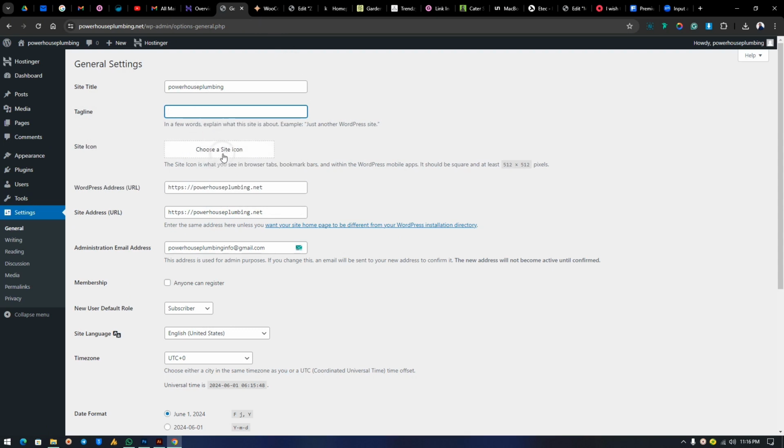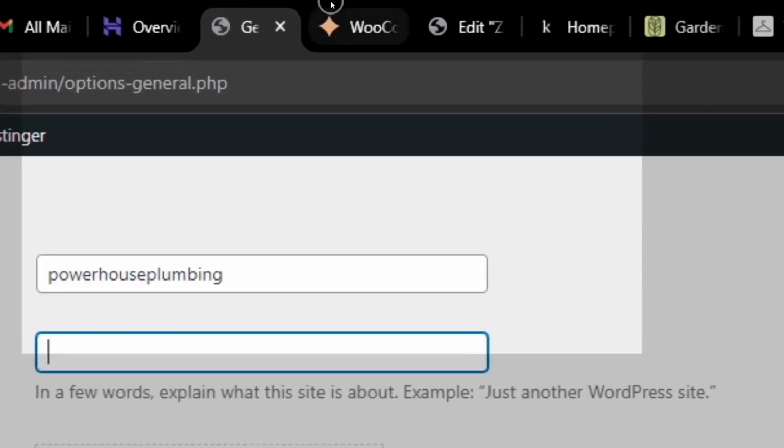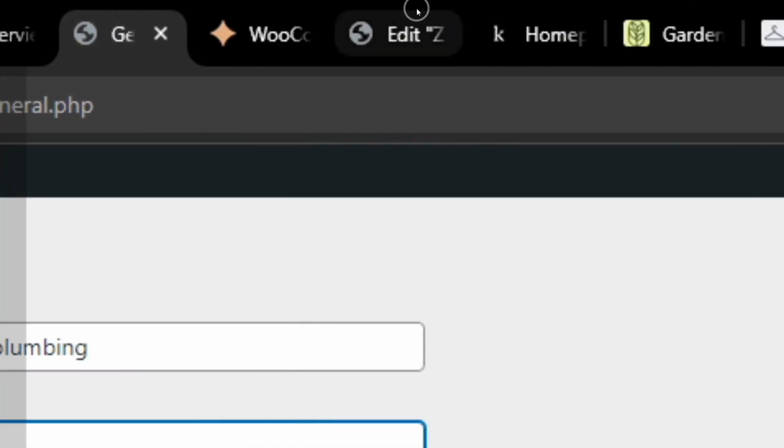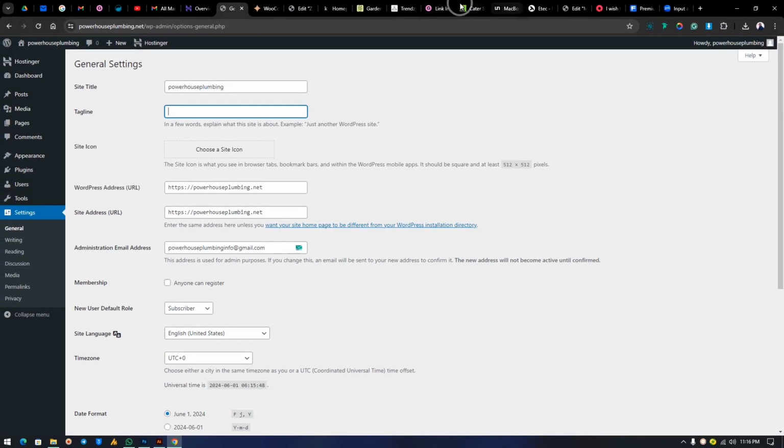Then you can choose a site icon. Site icon is a favicon, like what you are seeing from here. I also made a lesson tutorial on the YouTube channel, which you can learn how to add a favicon to your website. All of these icons that make it easy for you to navigate different website platforms is what we call favicon. You can choose that from here.